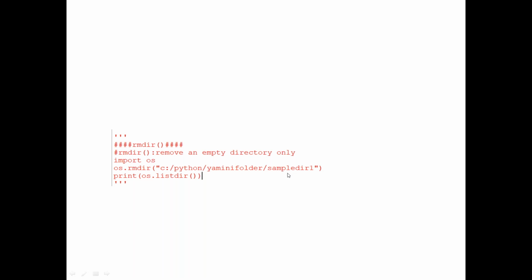So I'm trying to remove sample dir1 from the folder which is located in the Python main folder, then a subfolder, and in that subfolder one more folder. In this entire path, the last one, the folder sample dir1, is going to be removed. So when you list the directory again, this particular folder will not be there.